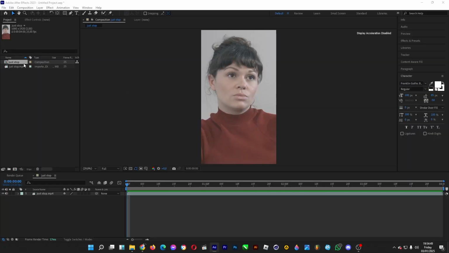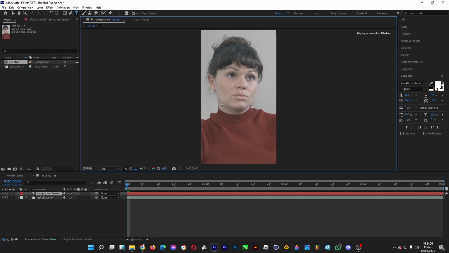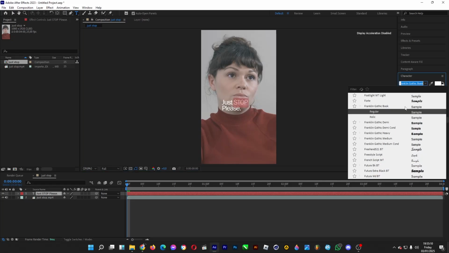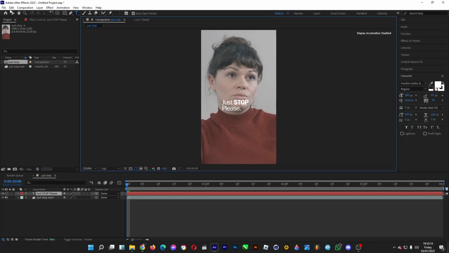Drag an excerpt into the project. Make sure that it's vertical, 1080 by 1920 pixels, and then drag it into the composition, and then create the text by clicking on the type tool, and then type "just stop, please," just like this. And then for this, we're going to make it bold. Change the font type into a thicker one. For example, this one. "Just stop, please."